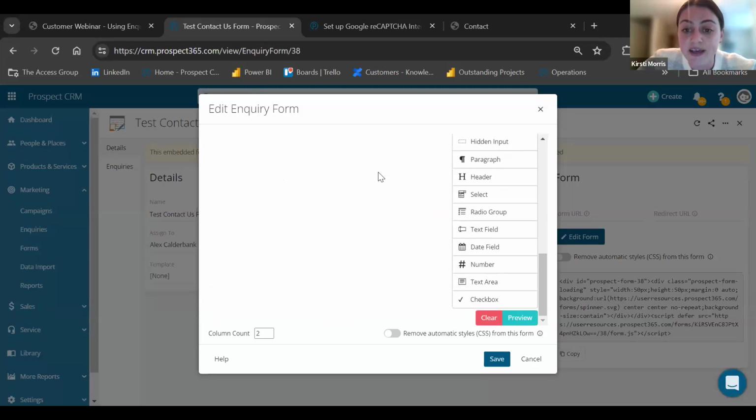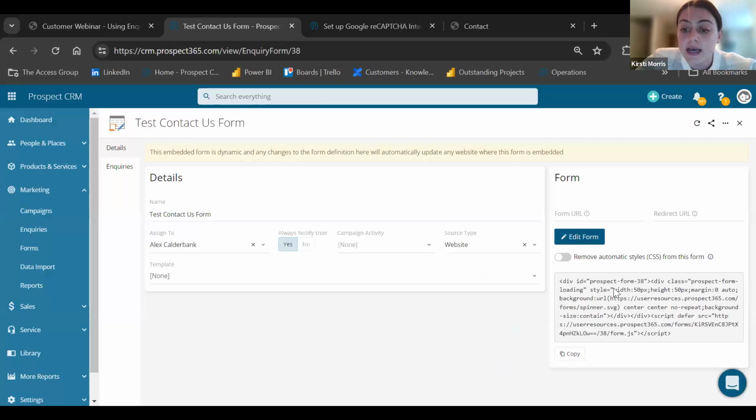So once you've done that, that's the form created, you click save. And you'll be generated with a box here that has got the HTML. The HTML would then be copied and embedded on your website, or it could be embedded in an email, it can be embedded on a social media post. However you'd like to use these forms, you can embed them anywhere, as long as you've got this HTML.